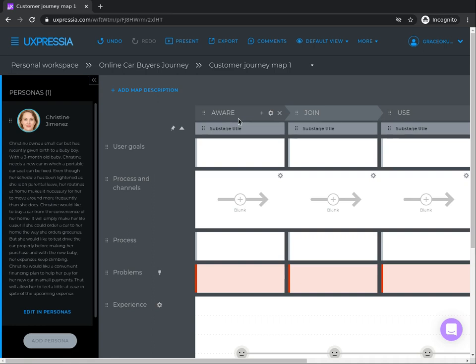I'm going to write down the steps along this journey now. So I'll click on the space for the title, and I'll change it to research, which is the first step that I've identified. Next, I'll move to the next stage of my customer journey, and write the next stage.